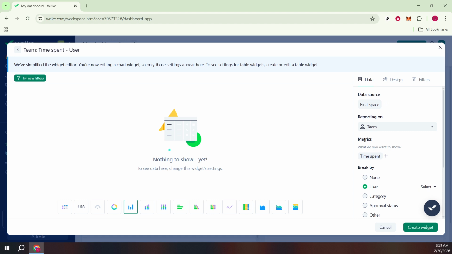Give the widget a clear, action-oriented name so teammates instantly understand its purpose, and double-check sorting to surface the most urgent items first. Small choices here make the widget immediately useful. When everything looks right, click Create Widget. Your new widget will appear on the dashboard, ready to use and track.